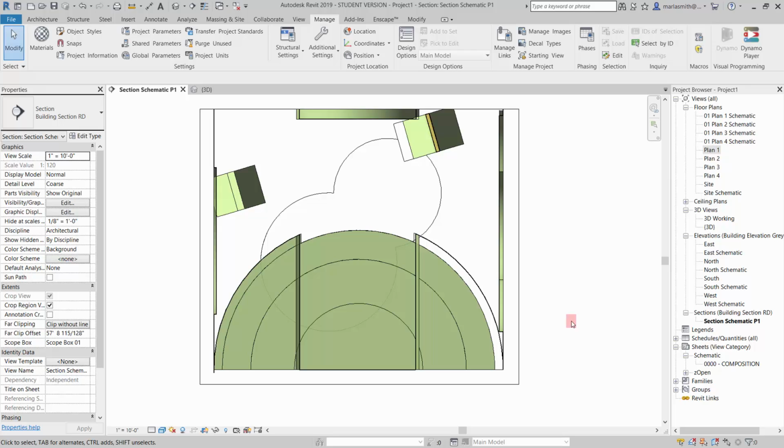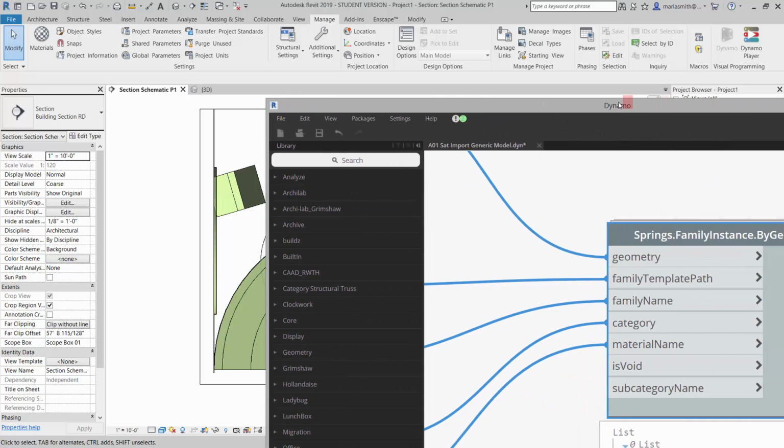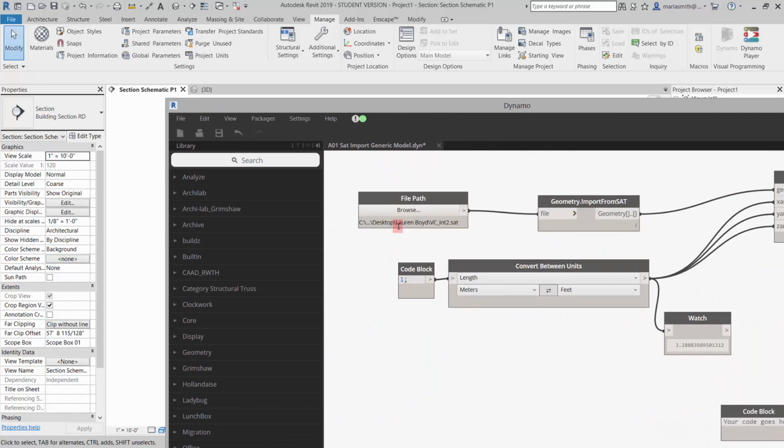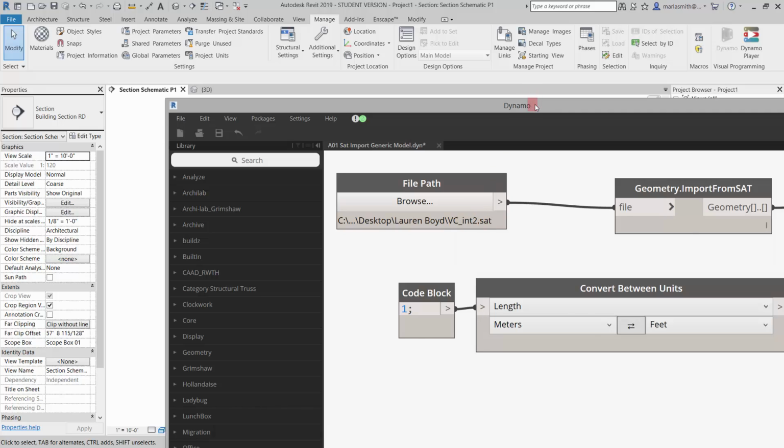Hey Lauren, so that's why I wanted to make this quick video. And this is the section that's not working that you gave me an example of. So if you look at the Dynamo definition, I think this is your INT2 SAT.